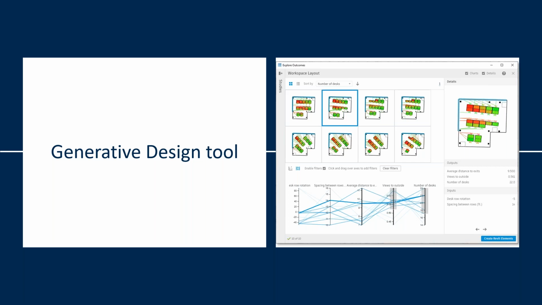And there's a whole lot of parameters that you can input for identifying the different things that you want your design to see, whether that's maximizing floor space used or maximizing the amount of window views that you can have. It's a very useful tool to see all of that.